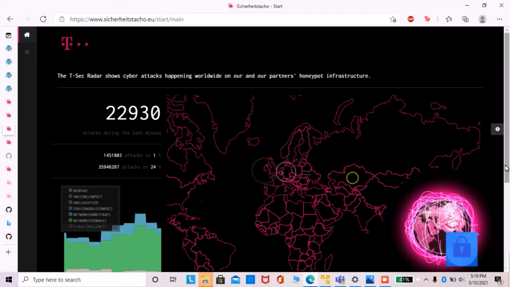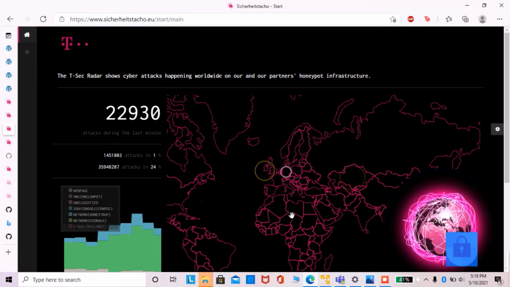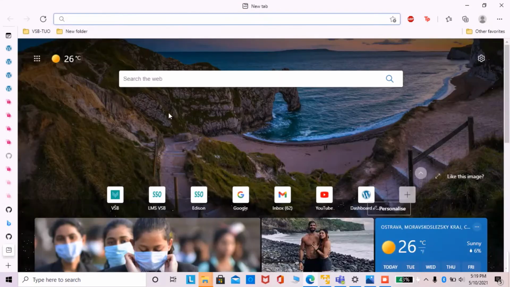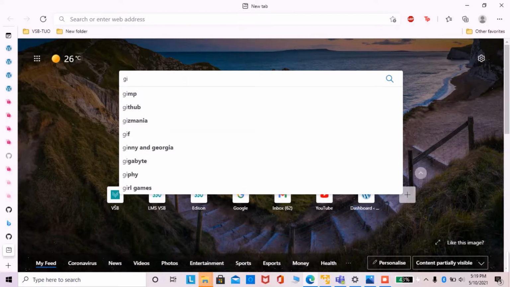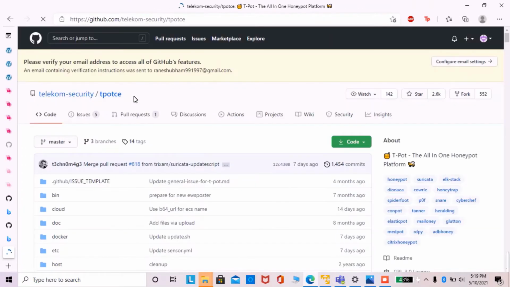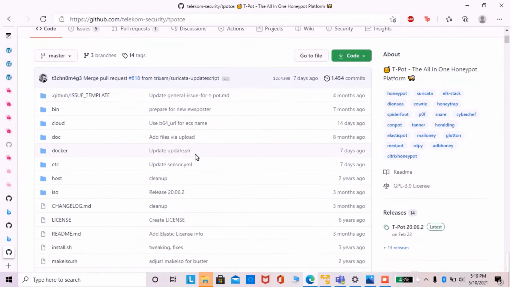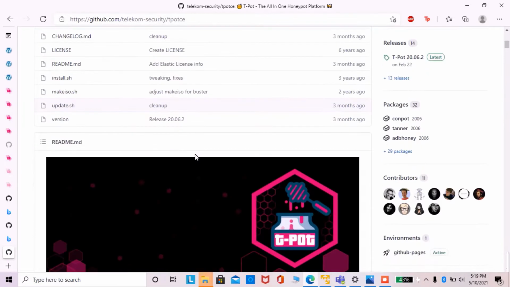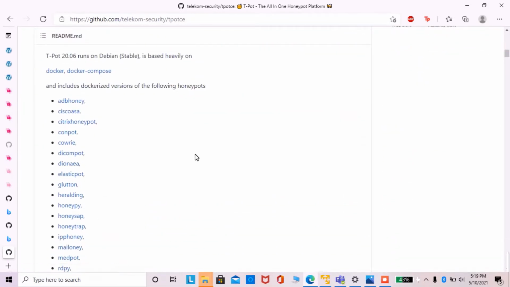In this video, I am going to show you how to install T-Pot Honeypot from scratch. For that, we can search on github.com slash T-Pot. Here there is a list of included honeypots. These are open source software that we can find on the GitHub website.